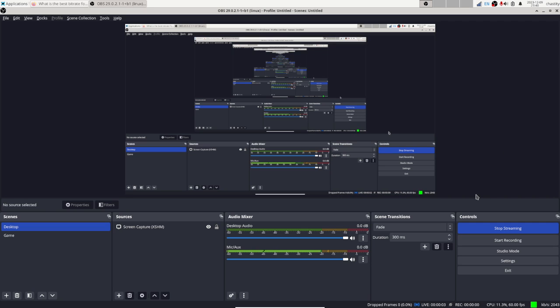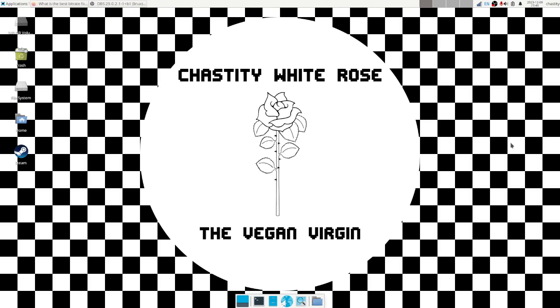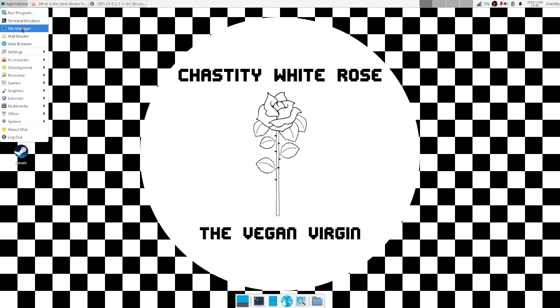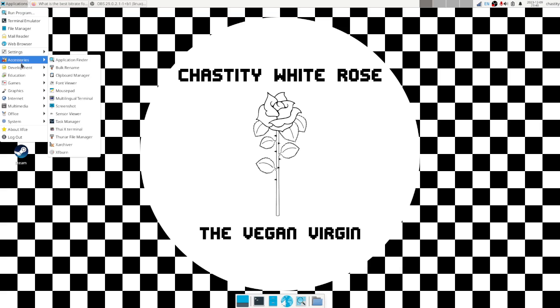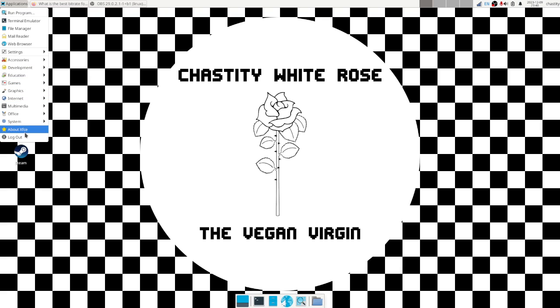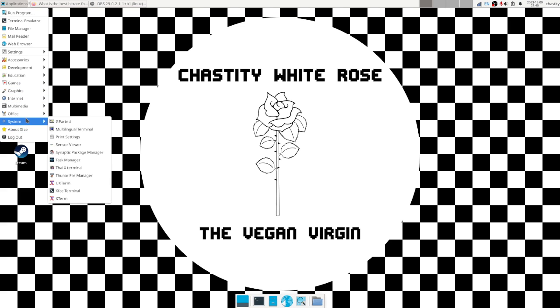Tonight I am on my Linux computer and I am streaming on Twitch using OBS Studio running under Debian Linux. And as you can see here, this is Debian Linux. I have my desktop picture here that I designed. I have all of my applications. Linux is just really cool. You can do almost anything in Linux that you can do in Windows.